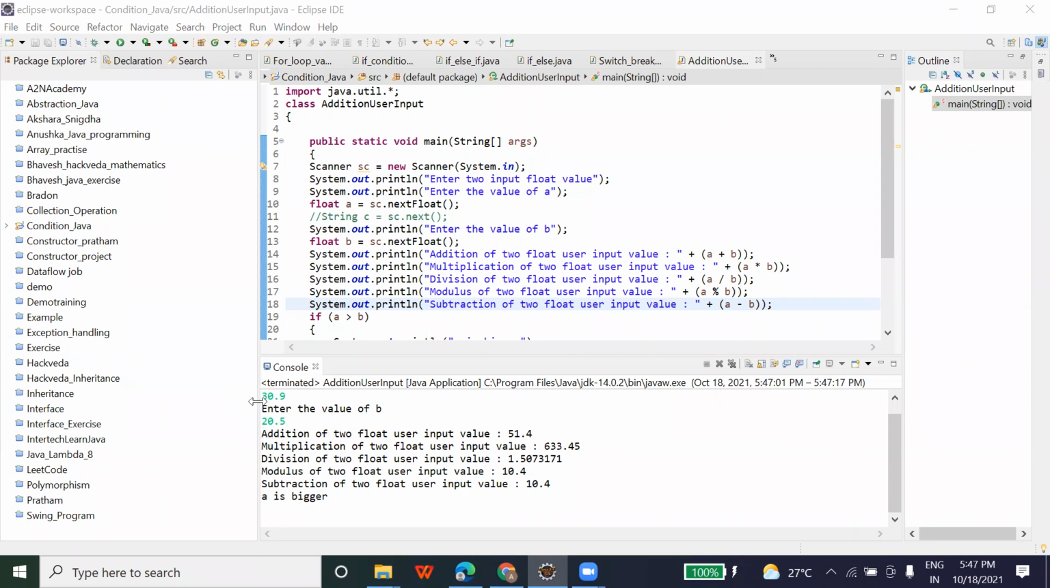For example, when you divide 30 by 20, what do you get here? 20 goes into 30 once, right? And you get the remainder. How much will the remainder be? 10. So modulus gives you the remainder, and it is the decimal value. That's the reason it comes 10.4, and the subtraction will also come 10.4.